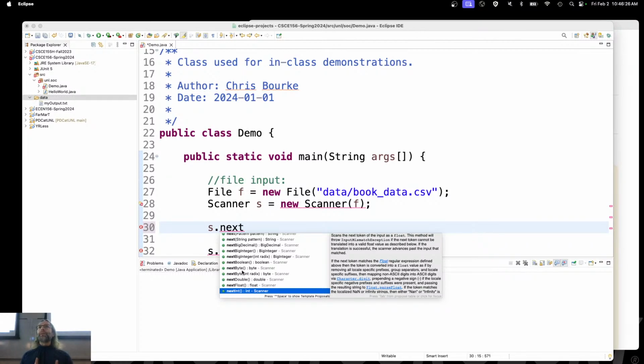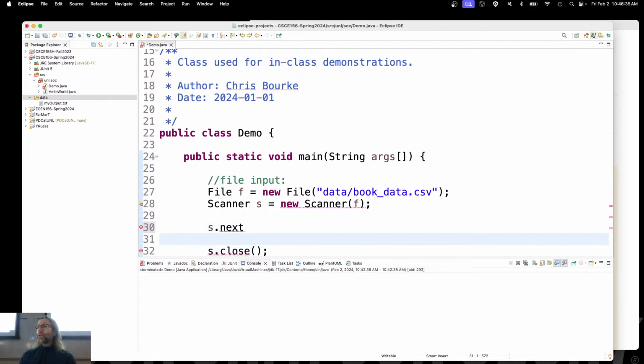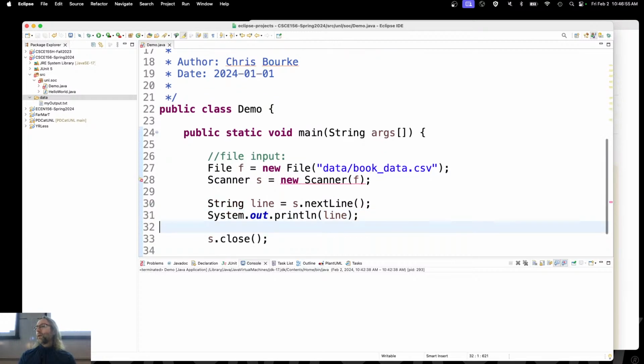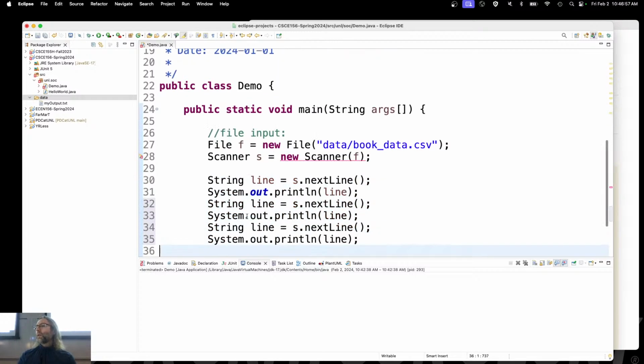That's going to assume that your file is really, really well formatted, right? You have to go with that format exactly, okay? What I'm just going to do is open up the entire line. Give me the next line. That will return a string called line. Give me the next line. And then I'll print it out, right? System.out.println line, right?